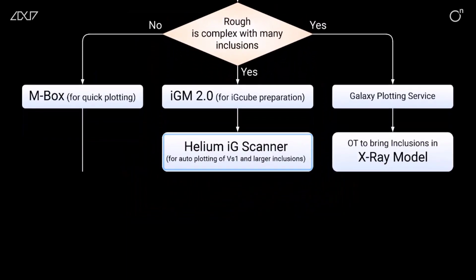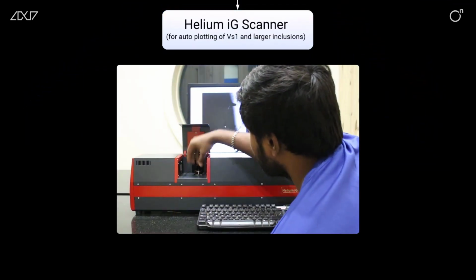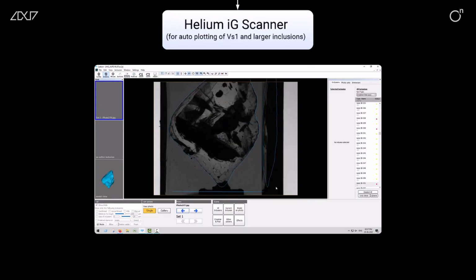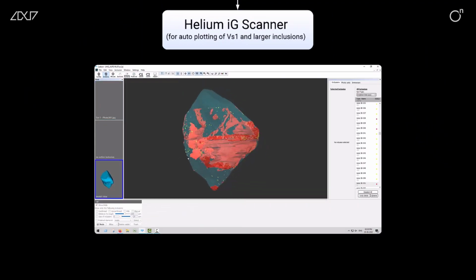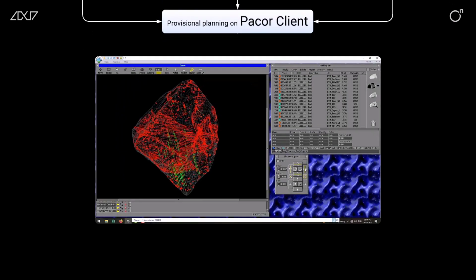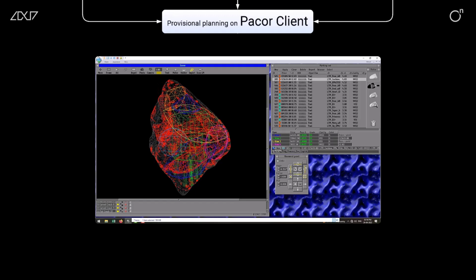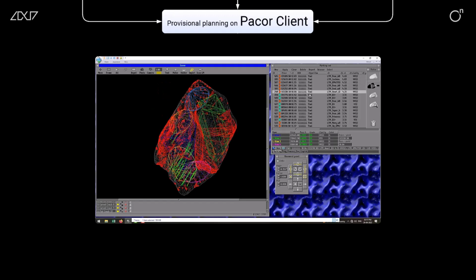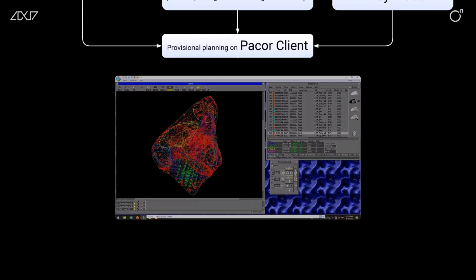The automatic immersion glass inclusion plotting is done on a Helium IG scanner for all auto plots of VS1 and larger inclusions. After this first plotting, we do provisional planning on our Helium Pacor client software, where it automatically plans all the solutions and all the shapes completely automatically. Next step we do is first of all see all solutions.